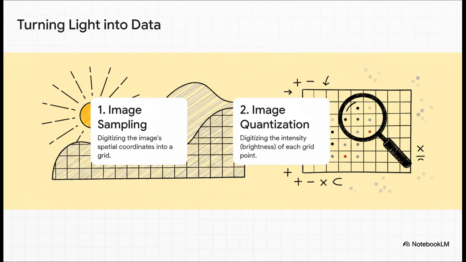Now, to turn that scene into a digital file, we have two crucial steps. First step, sampling. Imagine laying a piece of graph paper over the scene. We're just breaking up a continuous image into a grid of discrete coordinates. Then comes quantization. For every single one of those little squares on our grid, we measure how bright it is, its intensity, and we give it a number.